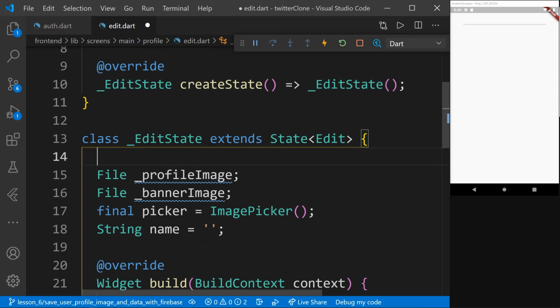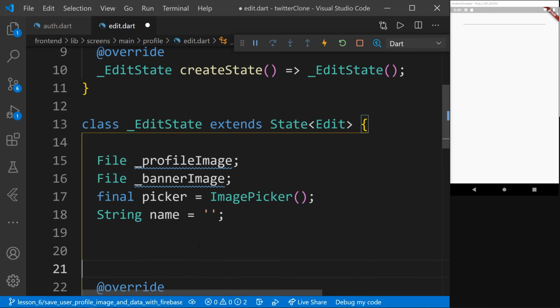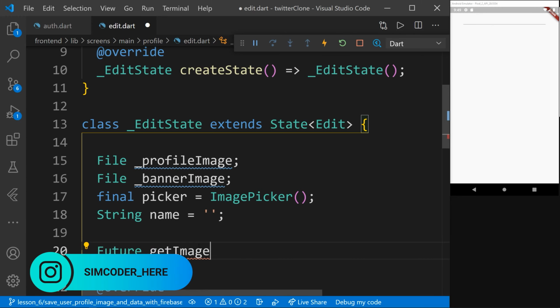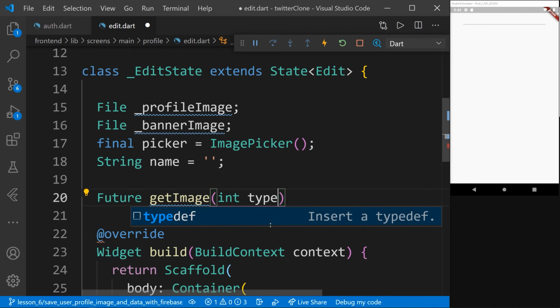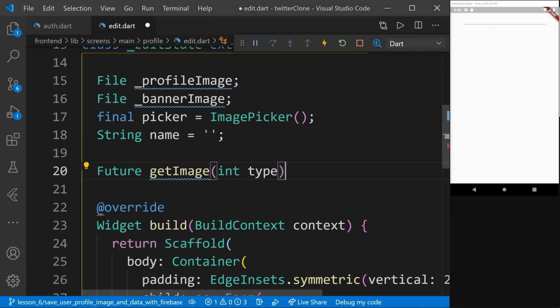So now we are going to firstly create the function which will call up on this image picker and actually let the user choose an image from the gallery or take a picture. So we do this by creating a function which will be of the type Future, because we are expecting this call to return an image, but we are not sure when that's going to happen. And we are going to call it getImage. We are going to pass along an int called type. And we are doing this because we are going to use this function for both the banner and the profile image. And we have to know exactly which one is which. Otherwise, we would lose track of what we are updating.